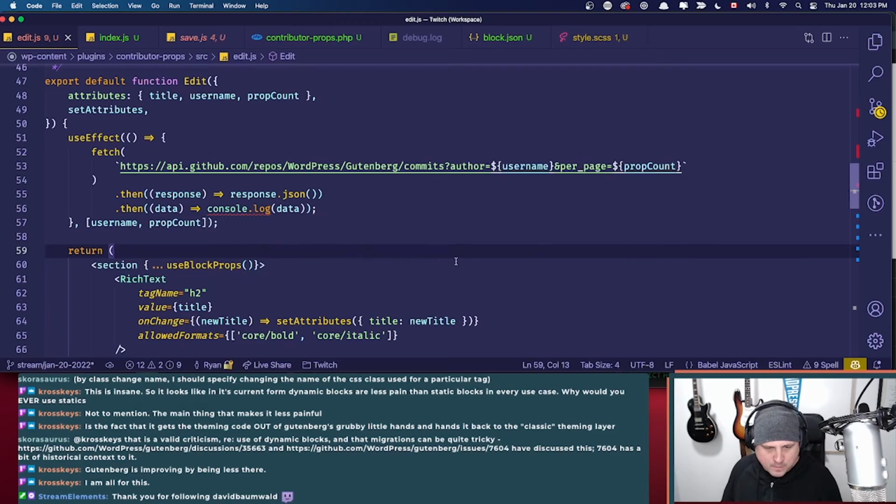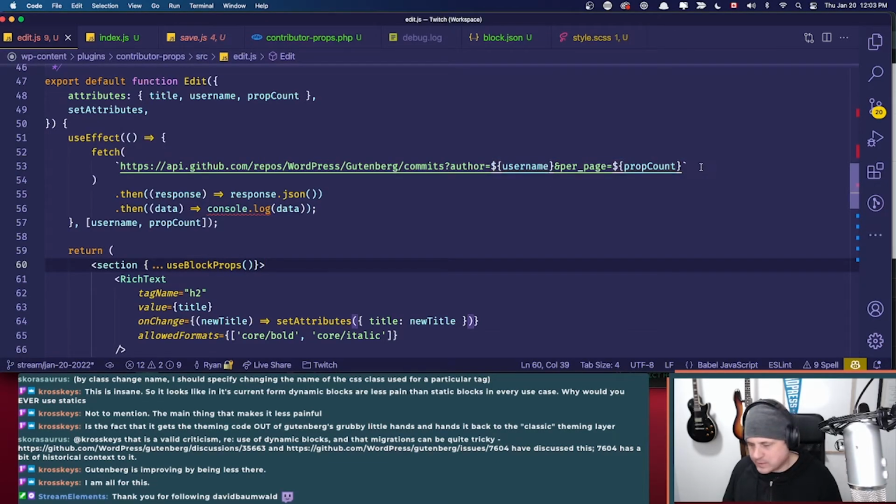Okay. There's got to be some kind of rate limiting or something happening in here. If I was building this for a production site, I would probably cache some of this, at least in session storage, because this is just for the editor, the person creating this block. It's just so they can see what is happening.